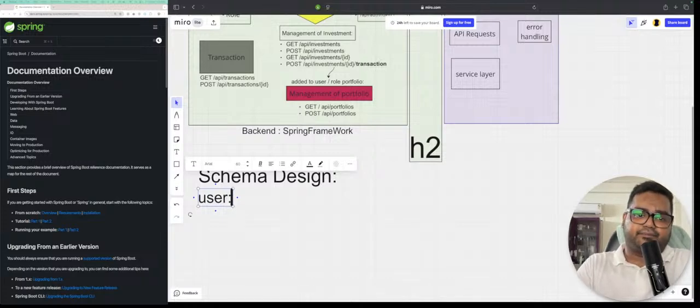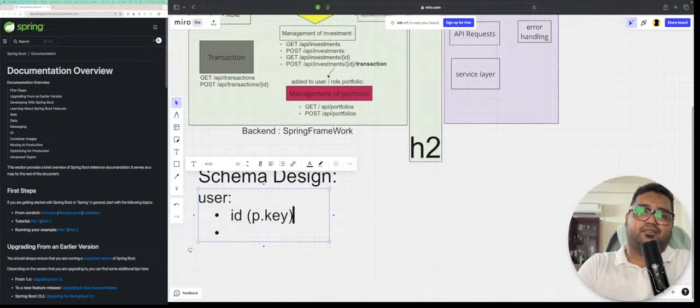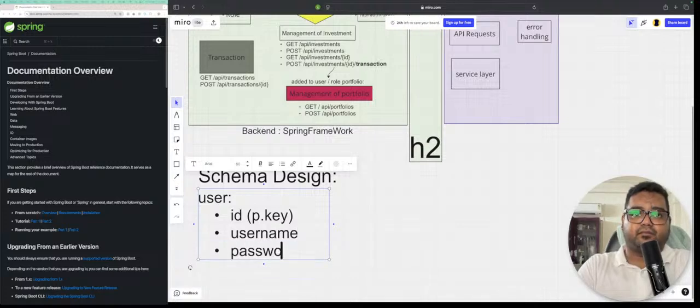Let's call it user, and this user table will have some attributes: ID, the primary key, username, password, email, created at.